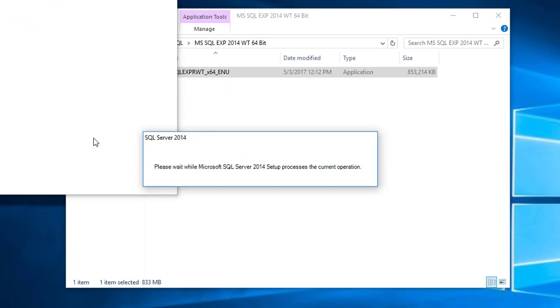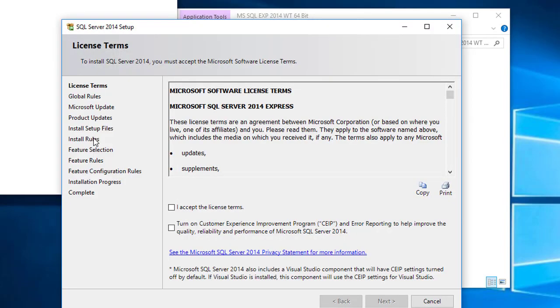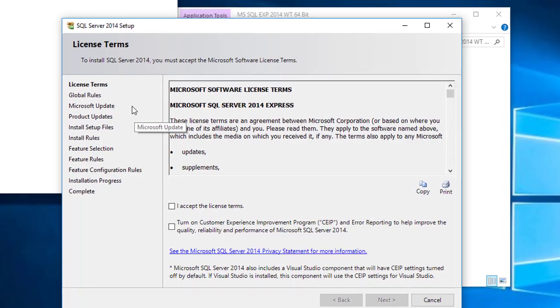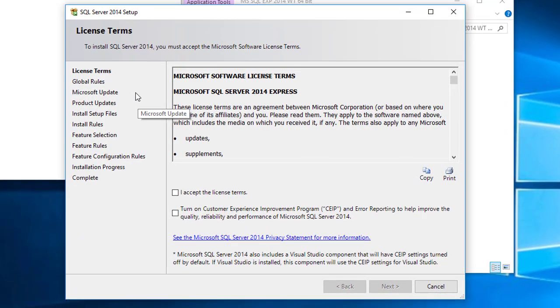Once you've clicked on that option, the installer should start momentarily, allowing you to select the different features and rules that you want to apply for your installation. So we'll start here with accepting the Microsoft license terms and clicking Next.